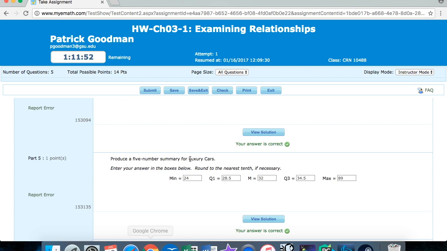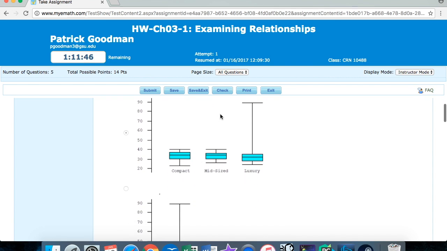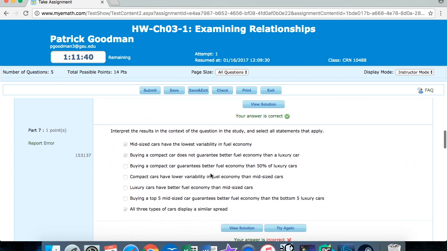And then I think the rest of the problem is just looking at which box plot represents this. So you just look at your 5-number summary, and you know how to make a 5-number summary look like a box plot. So this shouldn't be very hard for you at all.